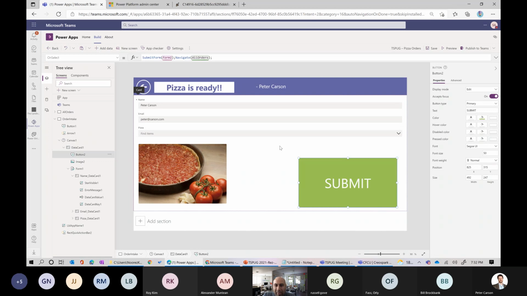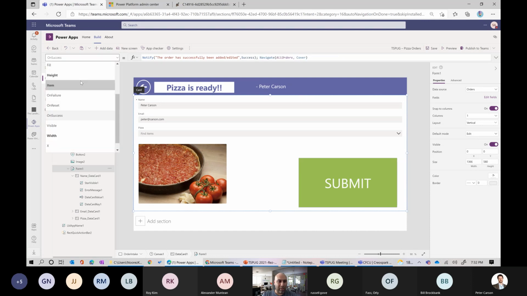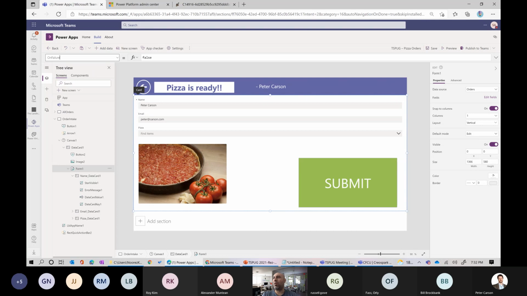Now, another thing, just from a best practice perspective, you guys should know if you're building these types of things, Microsoft has given us some default notification type of stuff like on success and on failure with a nice banner that shows up at the top. You should try to start using these types of things. So there's a little command there that you can just put on success. What you're doing is you can notify that the order has successfully been edited, and a success, and navigate back to the cover. And then on failure, you can do the same type of thing.